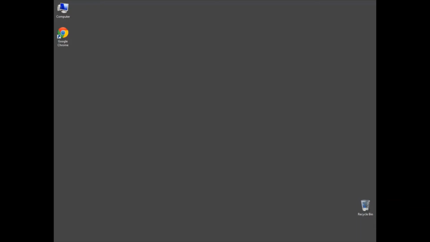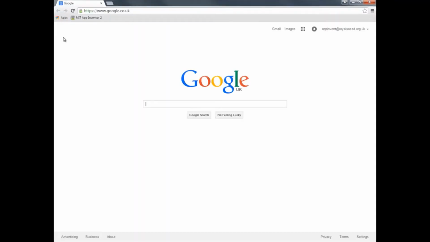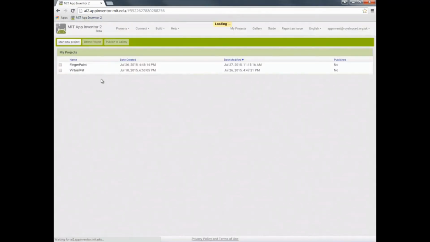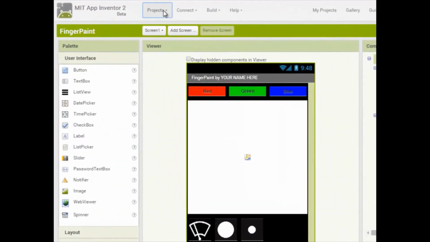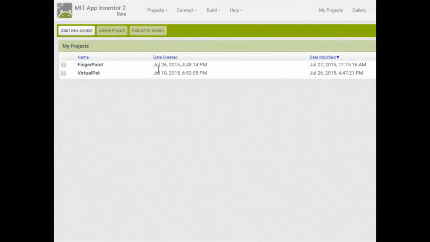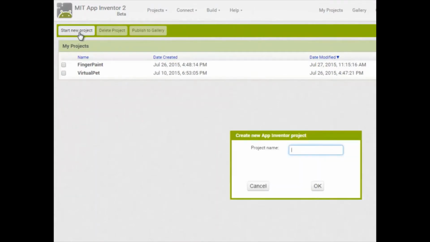Today we're going to build our first mobile app game, a variation on the traditional fairground whack-a-mole game. So I'll open up my web browser, go to App Inventor. Remember, App Inventor will always open up the previous project you were working on. So let's go to Projects, My Projects, and start a new one.